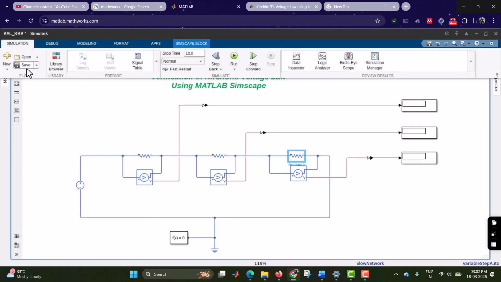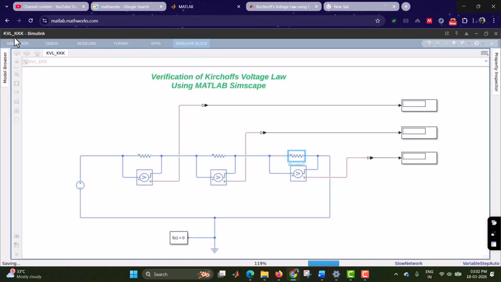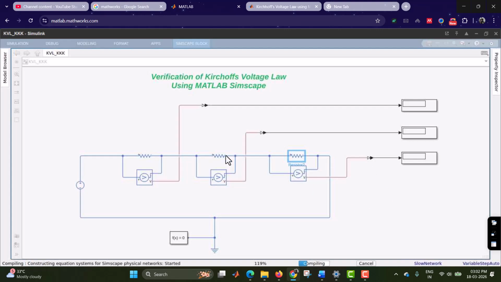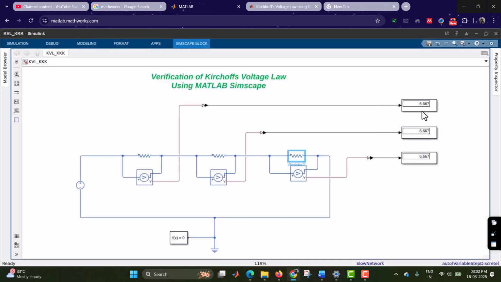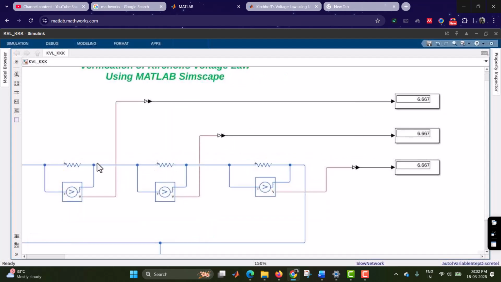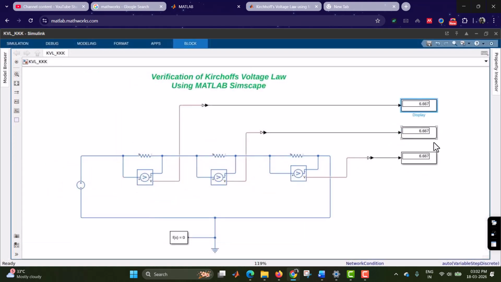Now run the file. Just keep the stop time as 10 seconds as it is. Now run the simulation. The simulation is compiled and run, and it gives the value of the voltage drop across each resistor. Since we have taken a common resistance of 2 ohm for each resistor, it is showing the same value of drop. 6.6 is the common drop across each 2 ohm resistance. If you change the resistance, it will show a different drop. This is how we construct a simple circuit for the voltage law.